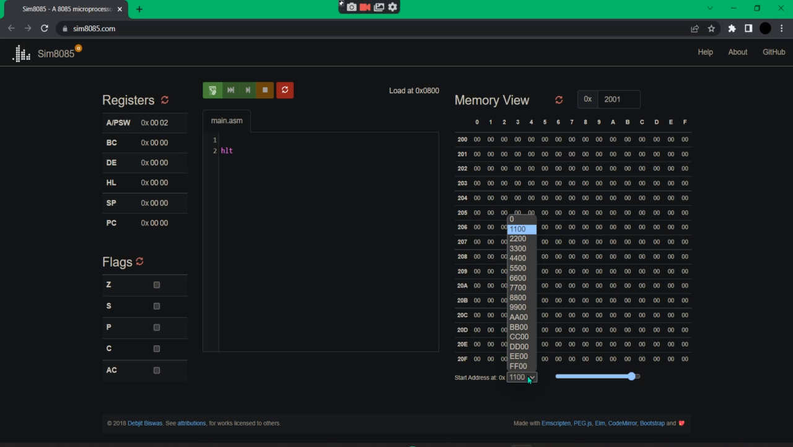Start address at... What's with this thing? Oh, okay. No, I just want to go to this address. Something's weird about this. It's not going the way it should. So this thing is 110B and stuff. Oh, okay, I understand what's happening. So we'll just start again.